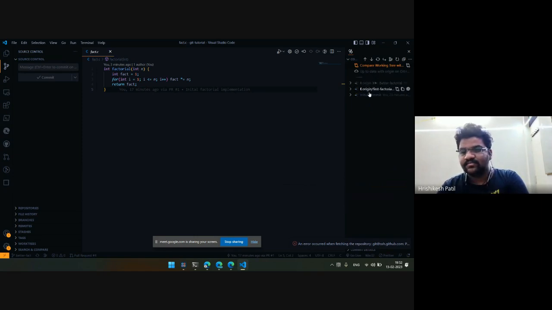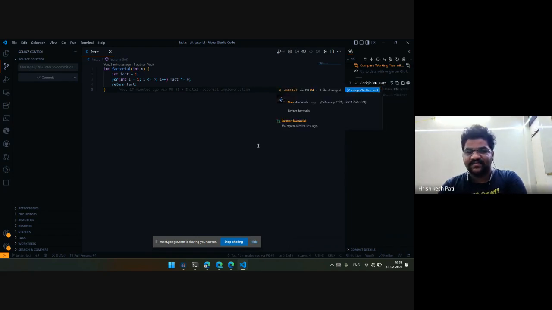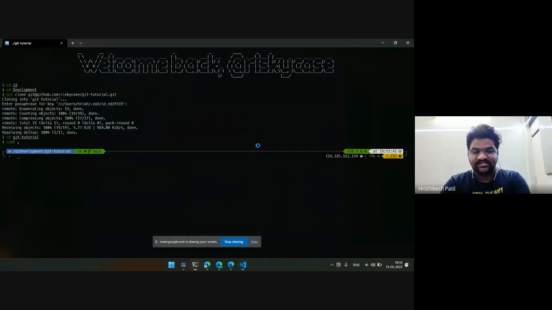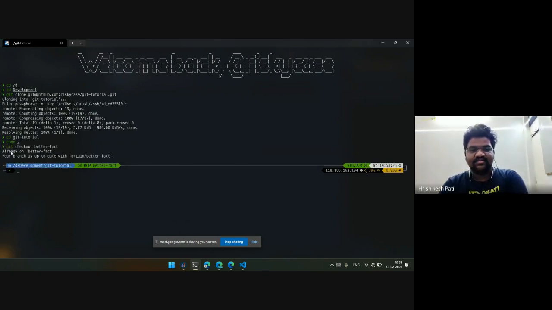So now you can see that there are three commits on the branch better factorial. There's the initial commit, then there is a commit from first factorial which we have merged, and then there is the better factorial which we are working on. So what I'll do is check out first factorial. Since I already changed it in VS Code, I don't have to change it again.